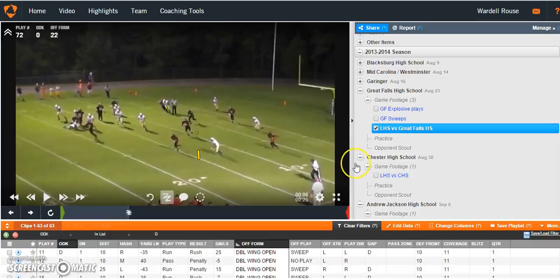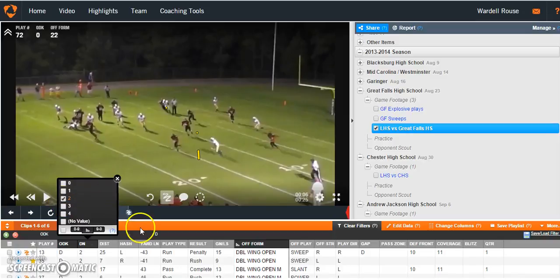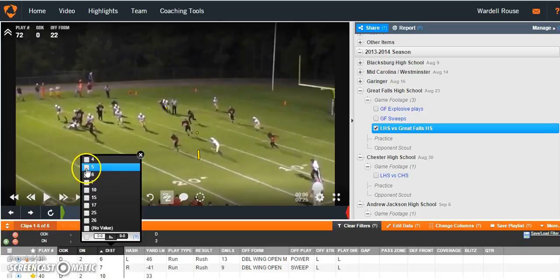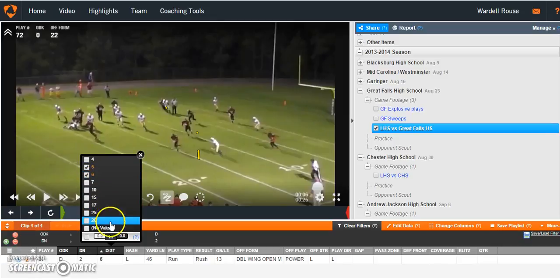Another thing I like to do with Hudl, as a D coordinator, is go to down and distance. Once I click on down and distance, I'm going to go to second down, and let's say medium, 5 to 6 yards. They only had one play on second down and 5 to 6 yards, and that one play was a power play in which they were trying to kick out my defensive end and run underneath. So again, you can see how this tool can be very useful when you're trying to create smart athletes.